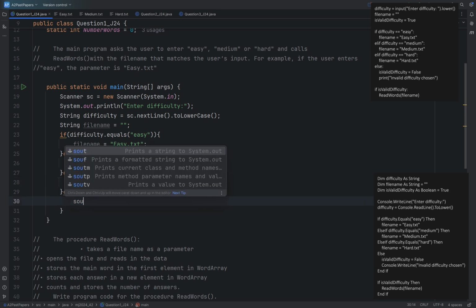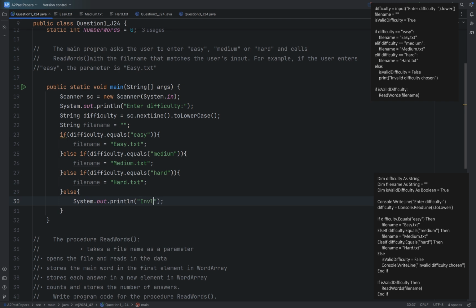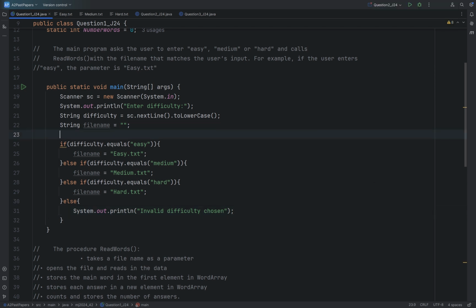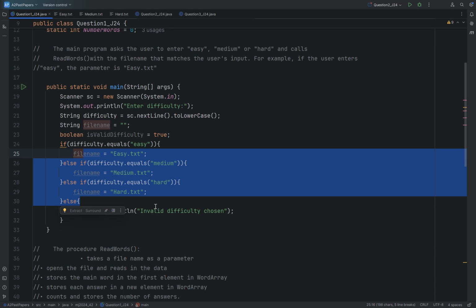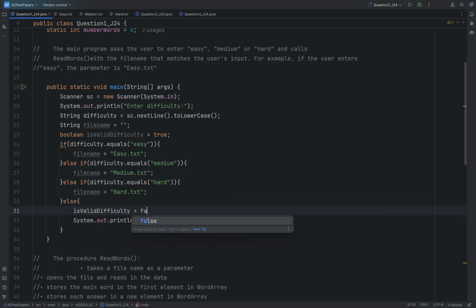Okay, and then here let's go sout, and we'll just go invalid file name entered. Or, okay, let's say invalid difficulty chosen. Yeah, I think that's fine. And I guess if we want, we could have a boolean, which is just going to determine if it's valid or not. So we could go, maybe isValidDifficulty, or isValidFileName. Now let's set this to true by default, and then for these we can just do nothing. But if we go to this one, let's go isValidDifficulty equals false.